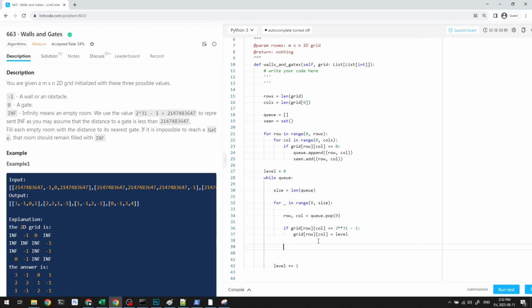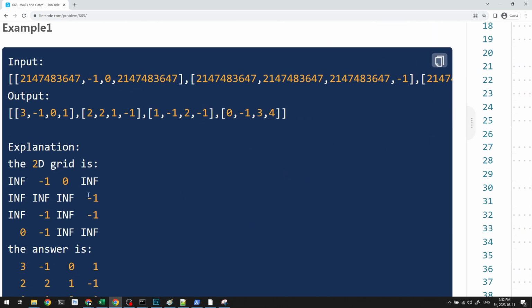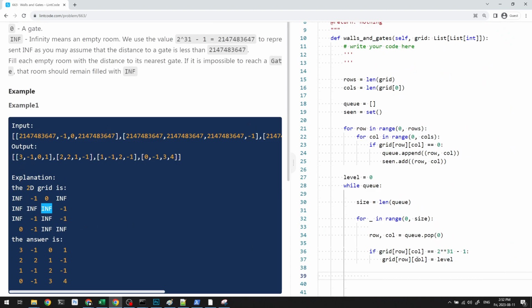Now, what about the other case? What if this is not infinity? What if it's a different value, for example maybe a -1? I guess we can handle the -1 after, but let's say it's some sort of different value. For example, if we start off from the 0 here, and then I go to the infinity over here, then we'll update this infinity to 1, right? But then from this infinity, I also need to go down here and update this as well.